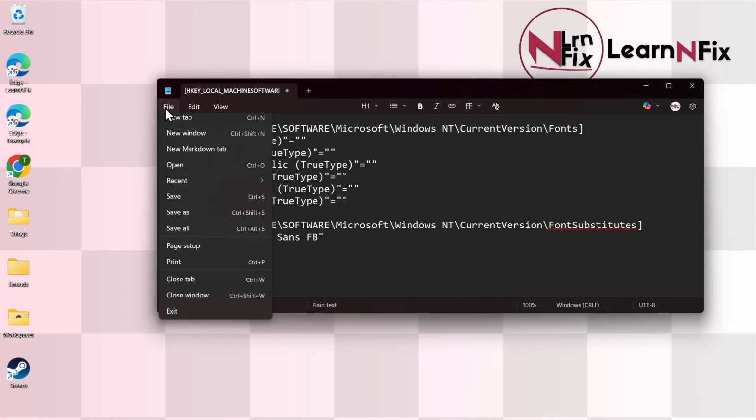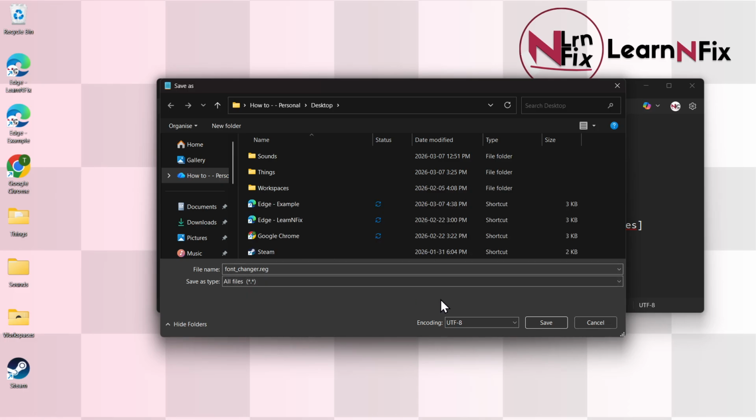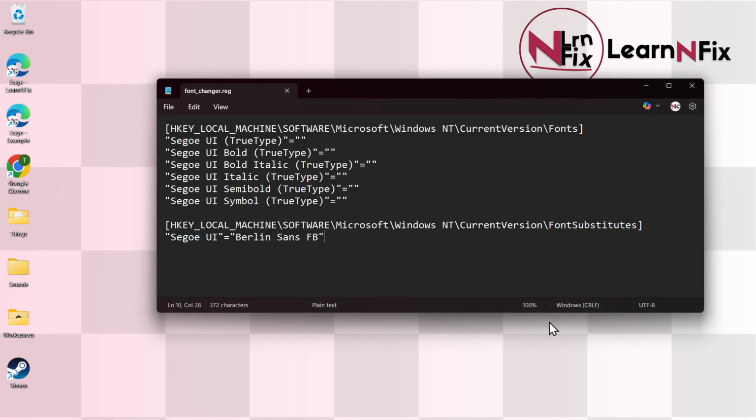So now click on File, Save As, and then name this something like font changer.reg, and then change the save as type to all files, and you can put it somewhere. I'll put it in the desktop.